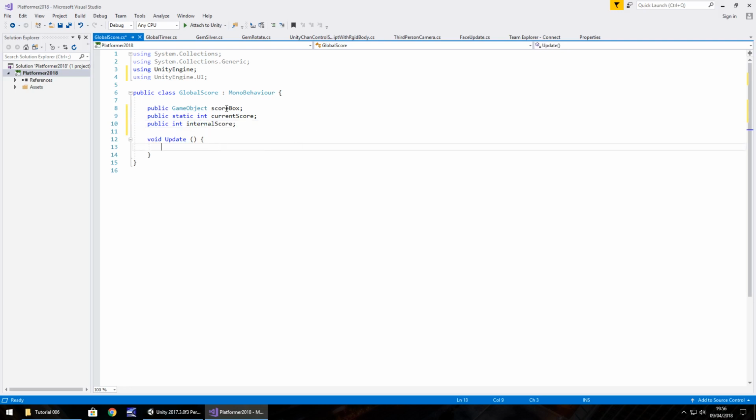At this point, we need to make both of these scores equal to the same. The current score is the master score, the one which will be updated, and the internal score is just for our viewing purposes. So we need to make internal score equal to current score, semicolon.